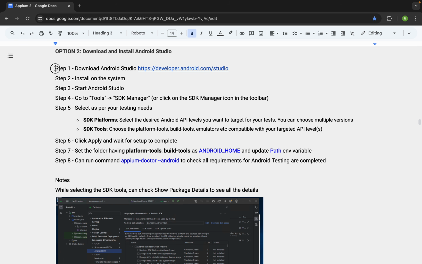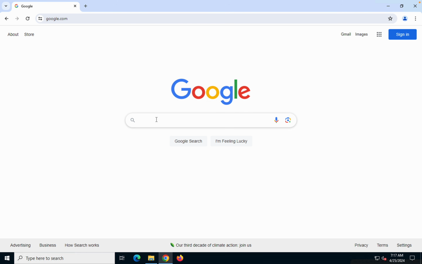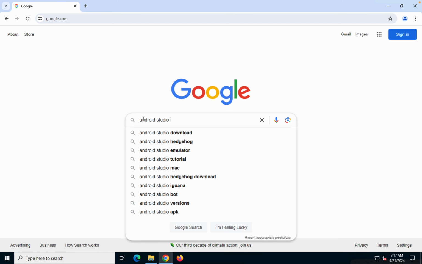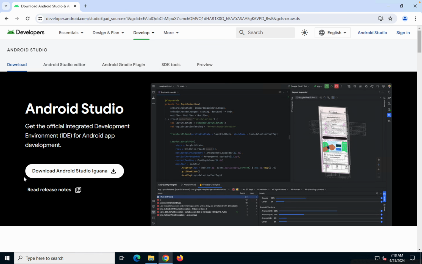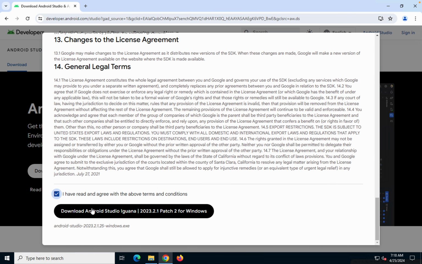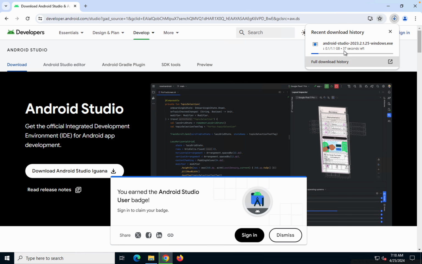The first step is we will download Android Studio from the Android Studio website, which is developer.android.com. So here let me show you on Windows first. I will go on my browser and just say Android Studio download, and this will take me to this website of Android Studio. And here you can see this is the Android Studio, so you can take whatever is latest at your time. You can click here and then read and accept the license agreement and download, and it will start the download.